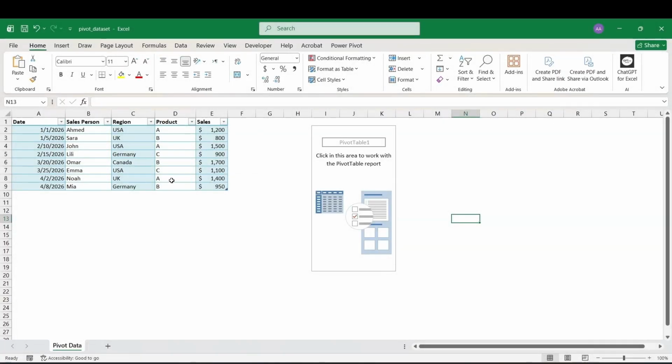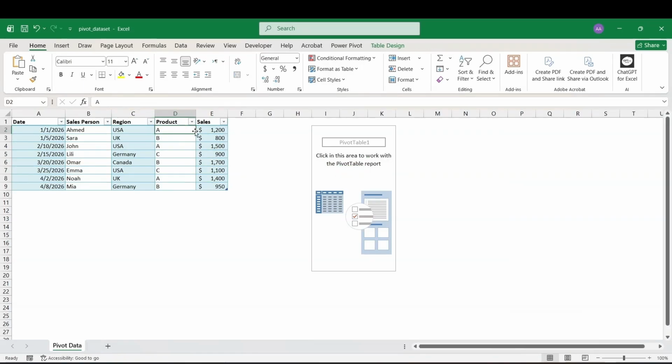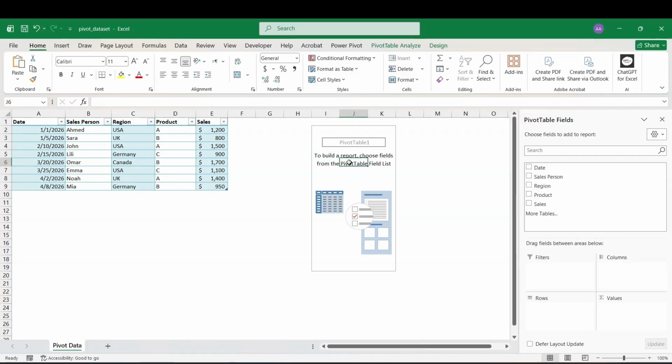Now we are starting one of the most powerful tools in Excel. It is called Pivot Table. Sometimes we want quick answers. For example, total sales by region, top product, sales per month. Doing this with formulas takes time. This is where Pivot Table becomes powerful.